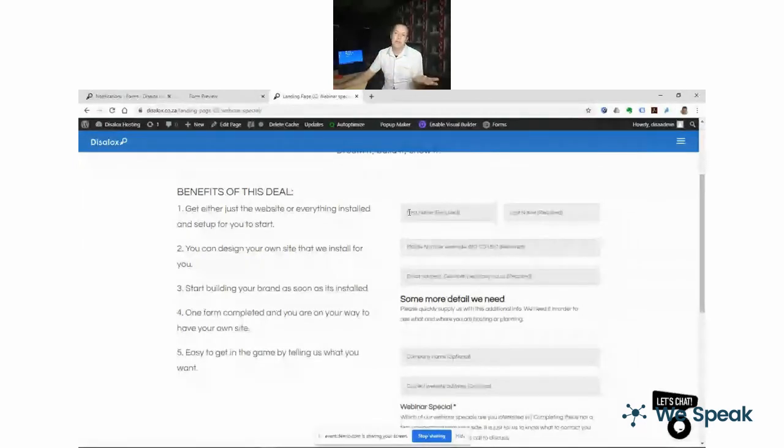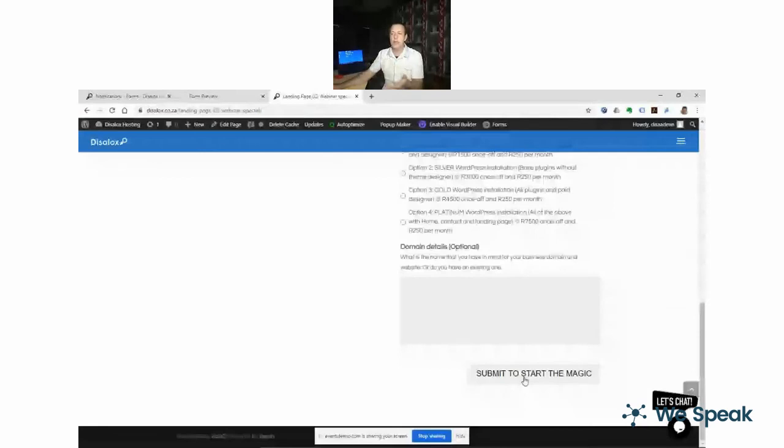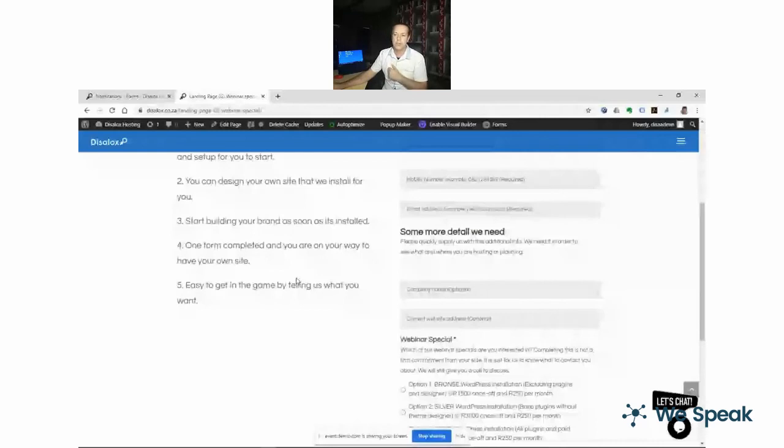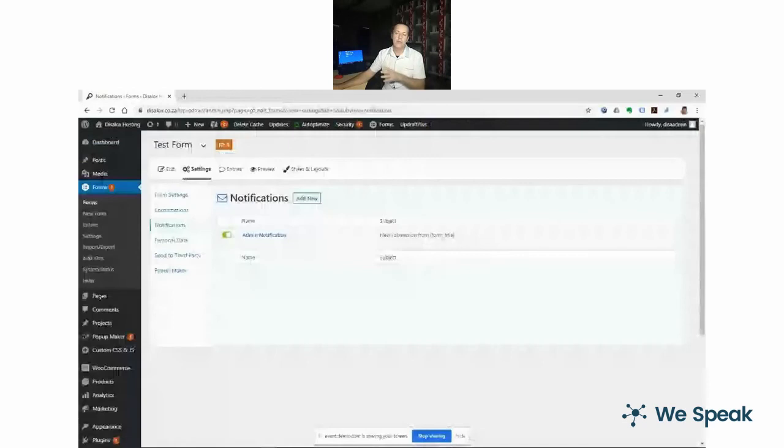But there you see, you guys just basically saw how I created this form. There's first name, mobile number, email address. Now I'm asking a couple of questions, and there you've got submit and start the magic. And we use Gravity Forms to do that form. You'll see it's a really powerful way to do it.